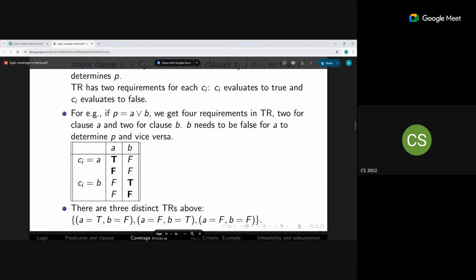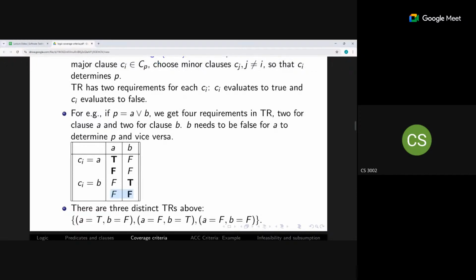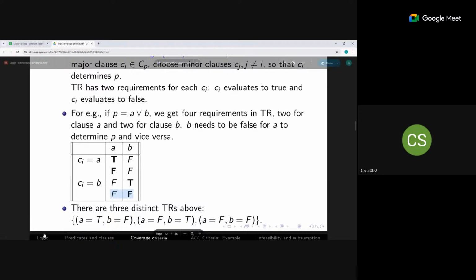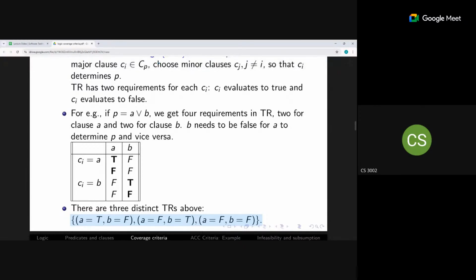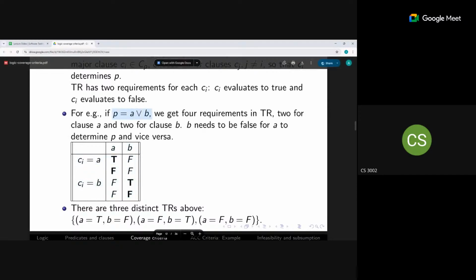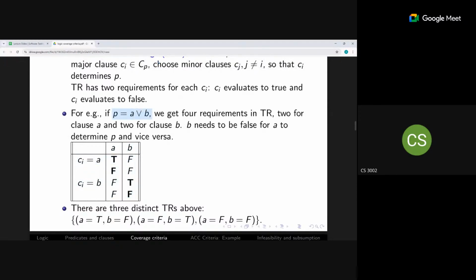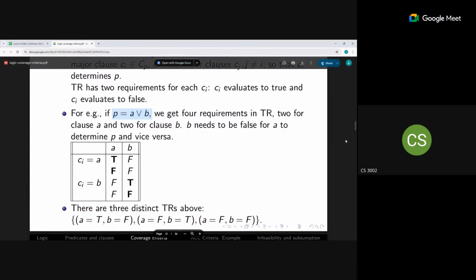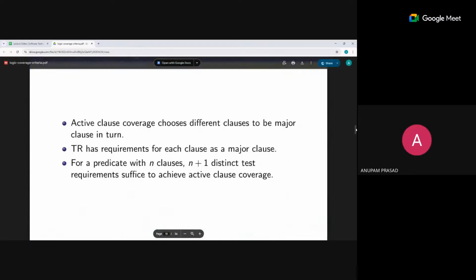So these are your TRs. And you see number 4 actually overlaps. Rather, number 2 and number 4 are the same, right? Number 2 has false, false, and number 4 also is false, false. So there are 3 distinct test requirements: true-false, false-true, and false-false. These are the 3 test requirements that you need to satisfy ACC, active clause coverage, on this particular predicate, P is equal to A or B. Okay, is this part clear? Yes, sir, it's clear. Okay, so that's what it is.